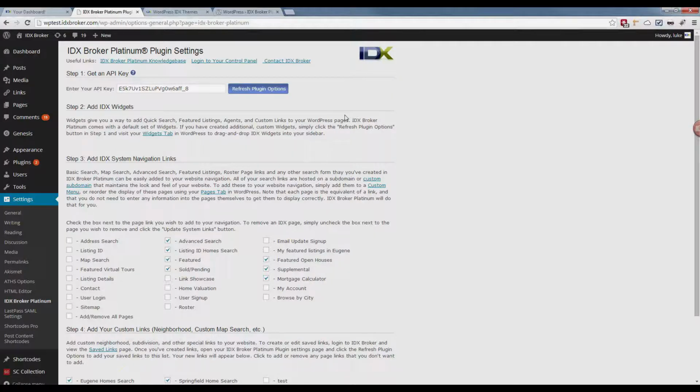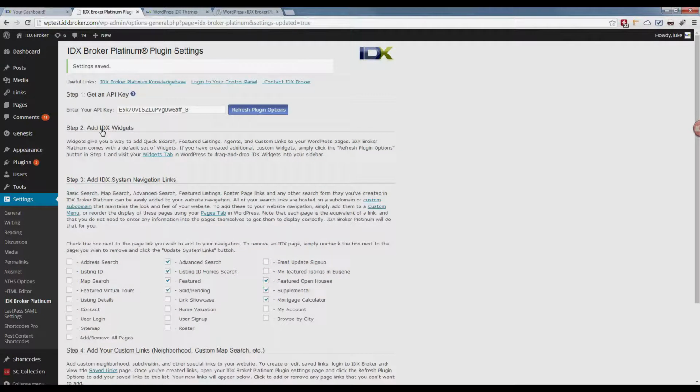When you first install the theme, it asks you to get an API key. This API key is available to you through the email. When we set up your account, we send an API key in the email. This is your secure API key that you use for WordPress and for the WordPress plugin. You just enter that key in here and hit refresh plugin options, and the theme or the plugin will then pull in all the widgets, and if you go to the widgets tab, you would see those.